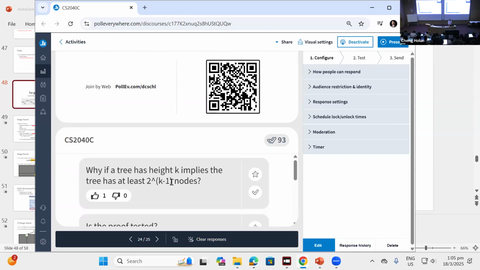If a tree has height k, it implies the tree has at least 2 to the power k nodes.